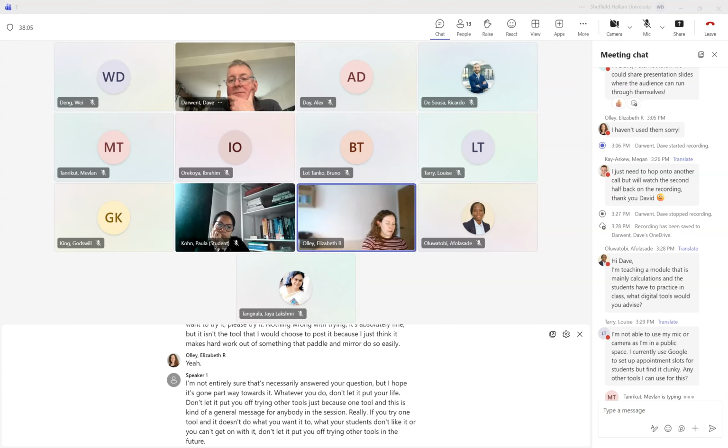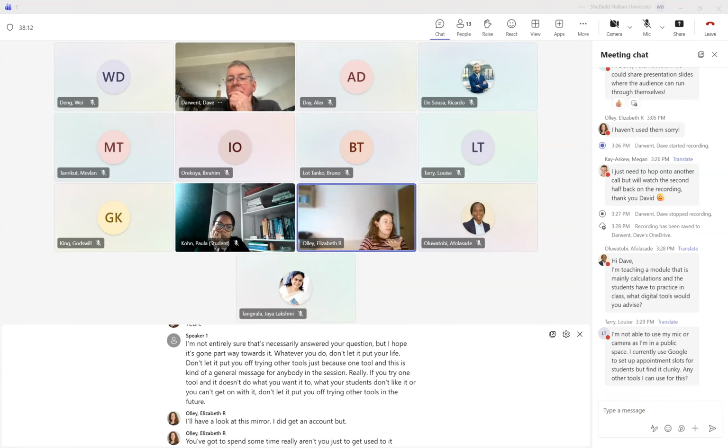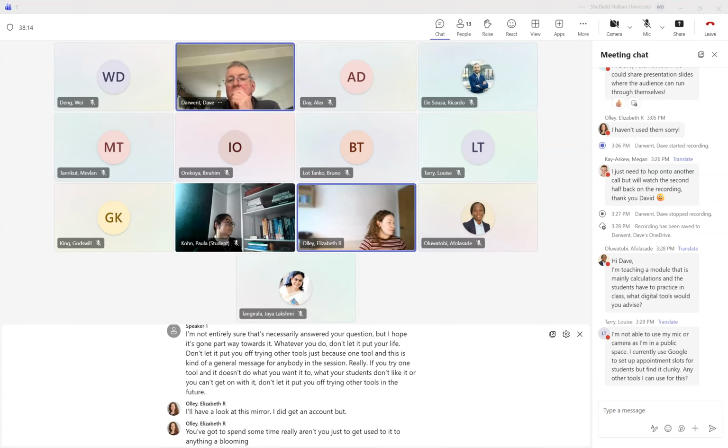I'll have a look at this Miro. I did get an account, but you've got to spend some time really to get used to it, to anything. Okay. I blooming love Slido, by the way.